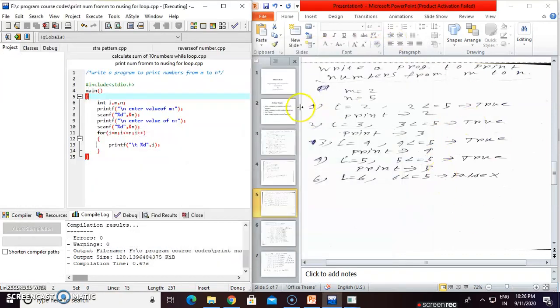Tracing is important. Trace the code. Clear the concept. Always trace the code. Whatever code you write, trace it. Dry run it. Clear your idea. Clear your concept.